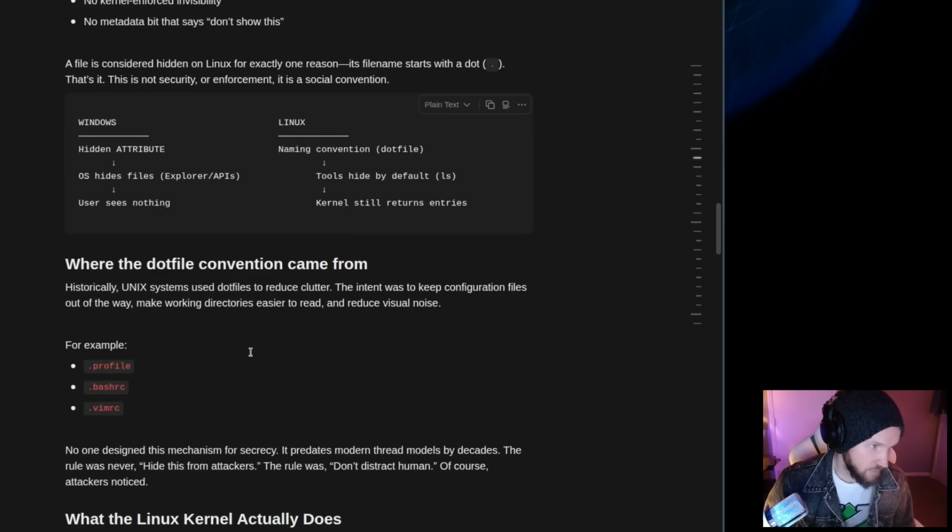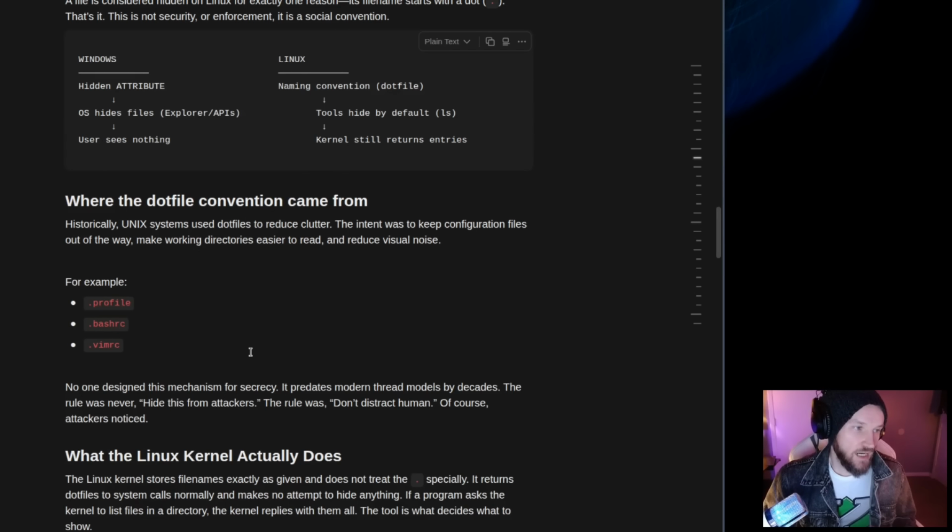Now, where does this come from? Why this dot file thing? Dot files were originally intended in Unix to declutter your UI. It was to keep configuration files out of the way and working directories easier to read. And like I said, to reduce that visual clutter.